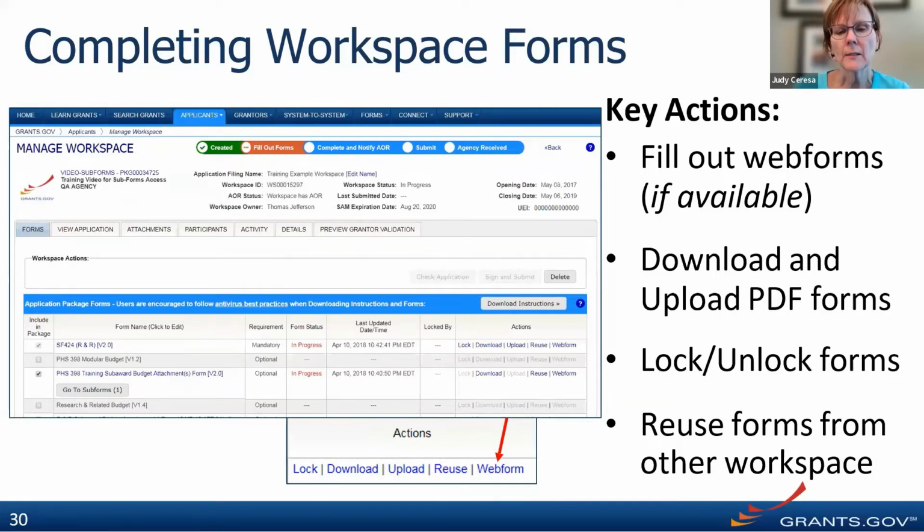And we kept that functionality because there are places still within the US where people don't have a reliable internet connection. If that is your case, you can download the application, work on it offline, and upload it when you're finished with it. And that's how it gets into the workspace. You can fill out a combination of both the web forms and the PDF forms if you so choose.